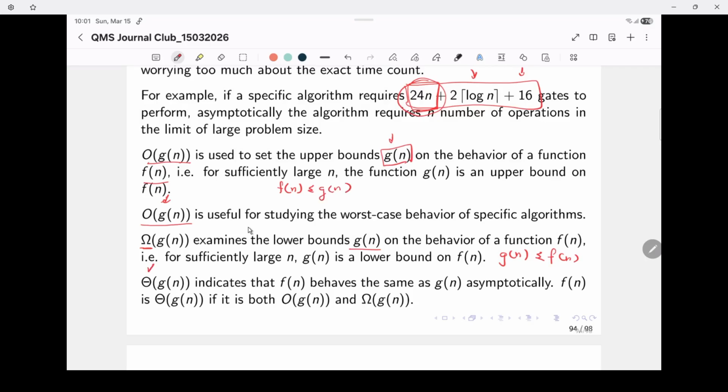The last notation is the big theta notation. It indicates that f(n) behaves around g(n). One way for you to check is that if your big O and your big omega notations are the same, then your f(n) behaves around the same way as g(n).